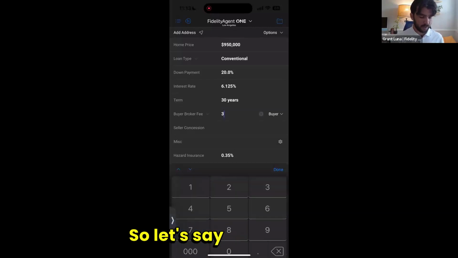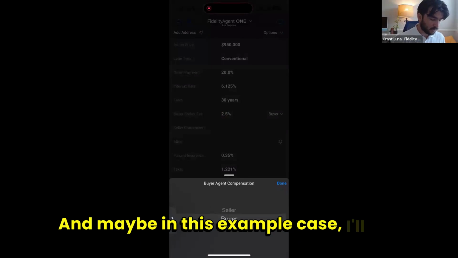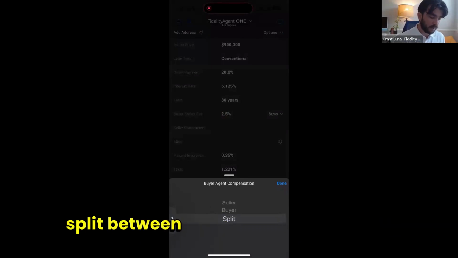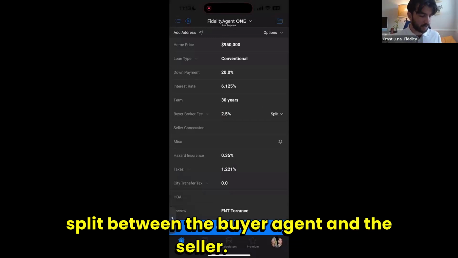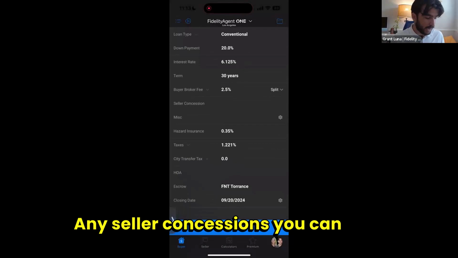So let's say I'll say 2.5%. And maybe in this example case, I'll say it's split between the buyer agent and the seller. So I have that now within my calculator. Any seller concessions you can add.